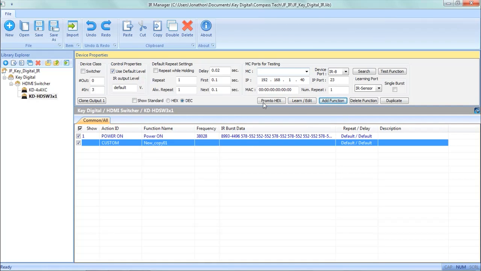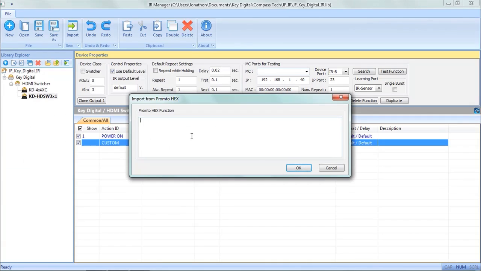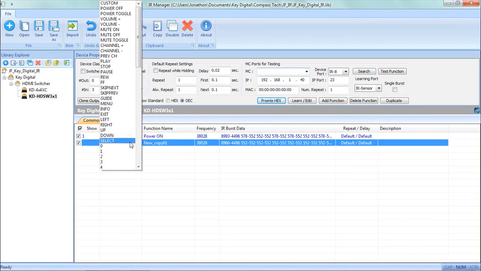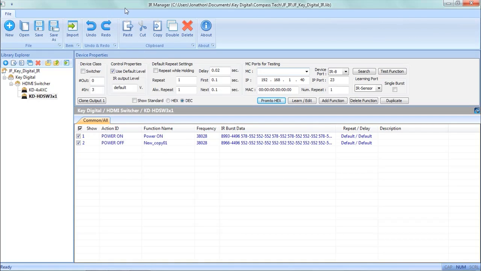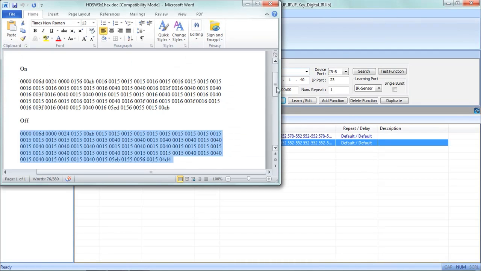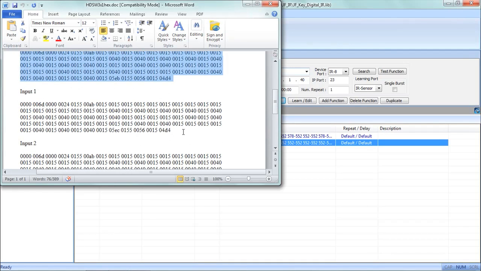Okay. Do a Pronto hex once again. Jump over here. This is a power off command. Okay. Control V. Let's paste it in. Again, apply the appropriate action ID and give it the name that you desire. And we have a number of other commands in here, input 1, input 2, input 3 as well, to round out the code set. So let's copy.